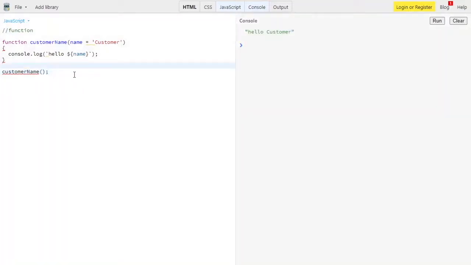Why? Because we are not providing any value. If we haven't provided any value, then name will be assigned the value of customer. If I provide this value as customer name, giving the name as code.me, and then hit enter, as you can see, hello code.me will print over here. That's how this default parameterized constructor works.